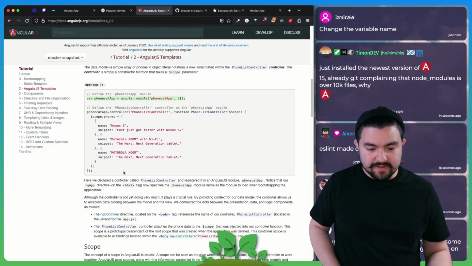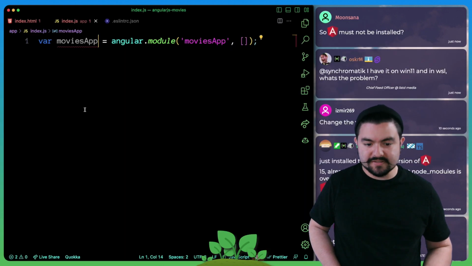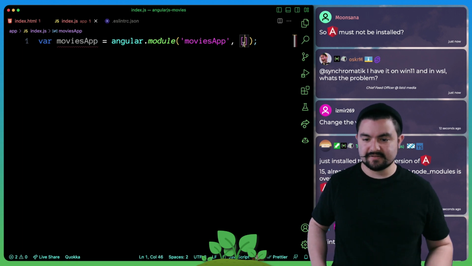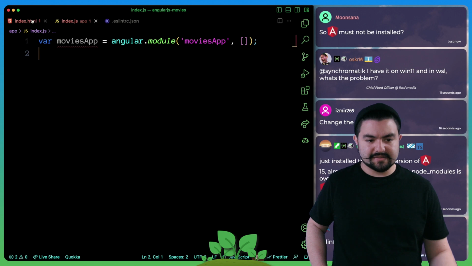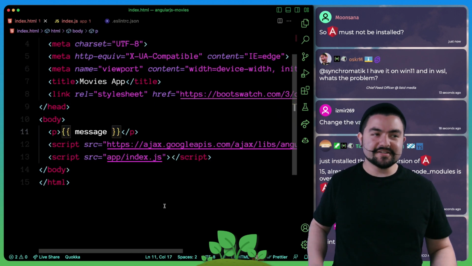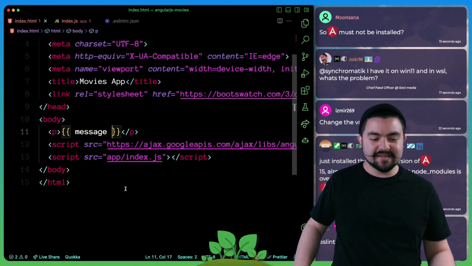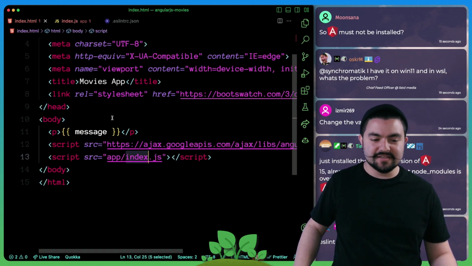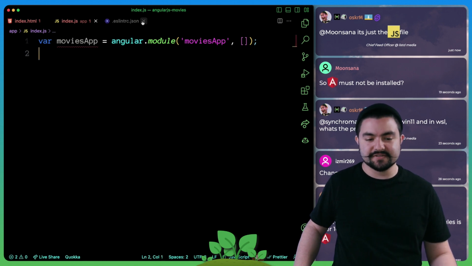And then we can define a controller for, let's call it, movies list. Angular is technically installed because it's in the HTML, and then over here we're using it. Because this script is loading after that one, it's going to know that Angular does exist. So yeah, it's all just JavaScript.